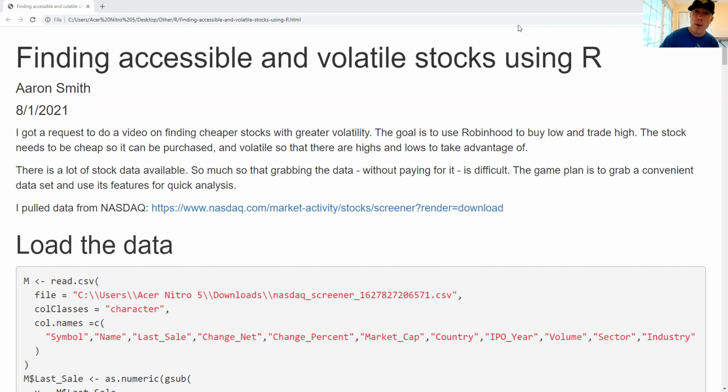Now, there's another aspect to this. We want to do this without paying to download data. All right, there is tons and tons of stock data available. It's all over the internet. There are tons of ways to go about this. What I'm going to do is pick a really convenient data set and convenient metrics to work with, rather than going down a rabbit hole to find this.